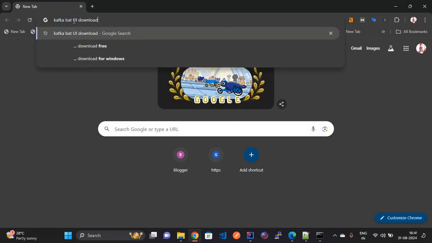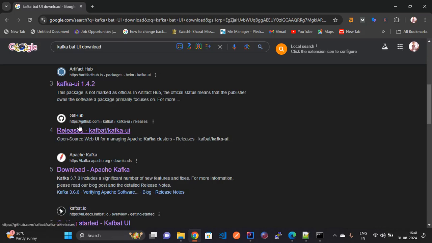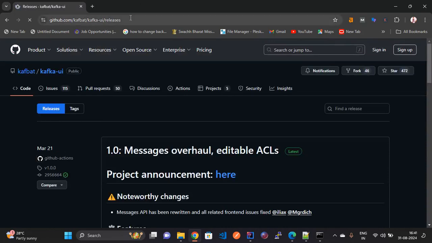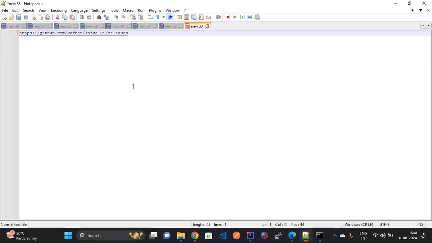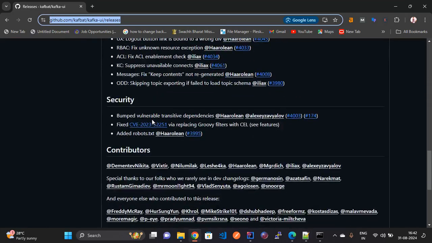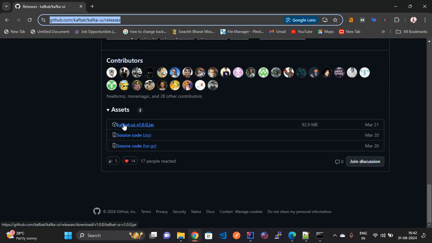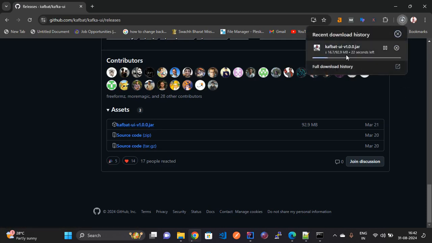Kafka UI download. You will be able to see one URL, the GitHub repo. In the GitHub repo, this is the URL. I will add this URL in the comment section. Don't worry. Scroll down. Now you need to download this Kafka UI jar. I'm going to download it by clicking this. So wait some minutes.